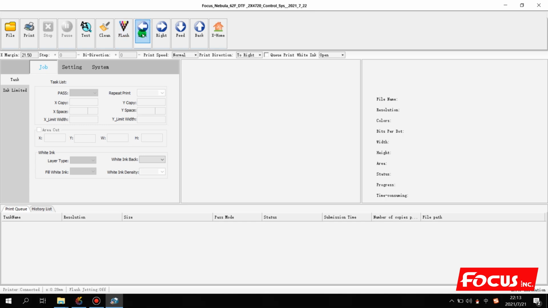And here is for moving the carriage to the left, or moving it to the right. And here is for feeding the film, for moving the film, the media, forward. X-home is for moving the carriage back to the home position. And margin is for the zero printing position. Zero means the edge of the film. And we must put the film at the middle of the table. And this is for little adjustment for the bed direction.